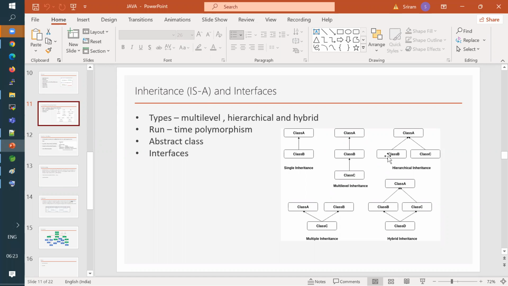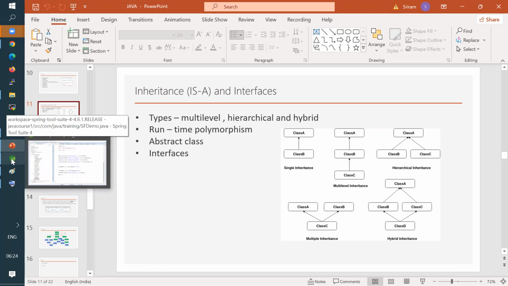It's used quite a lot of times. And like I said, we use a keyword called extends. Using the extends keyword, we implement inheritance. And as I was saying, you have different types of inheritance: multi-level, single, hierarchical, hybrid, multiple inheritance, like different combinations. Okay, so let's just see some basic example of single inheritance.